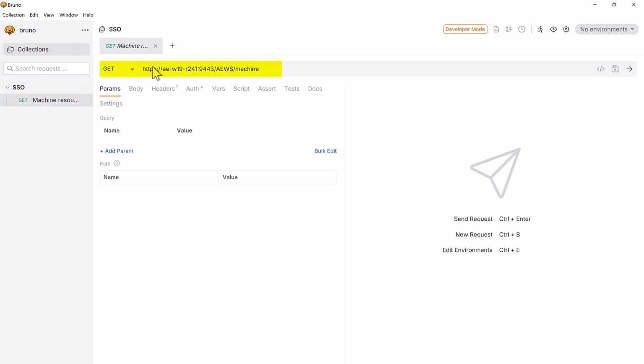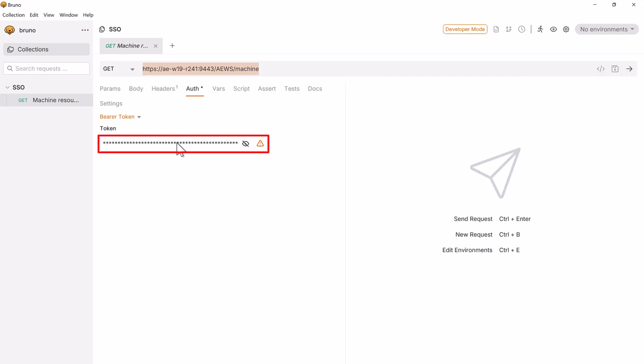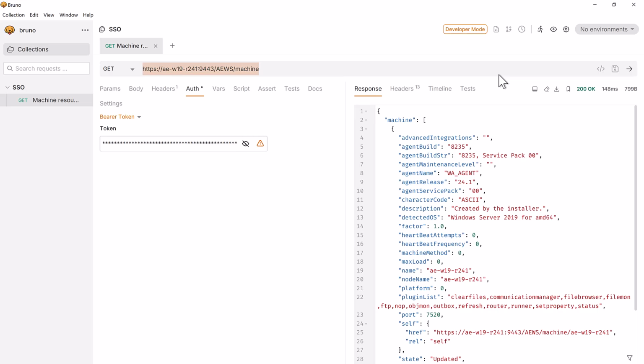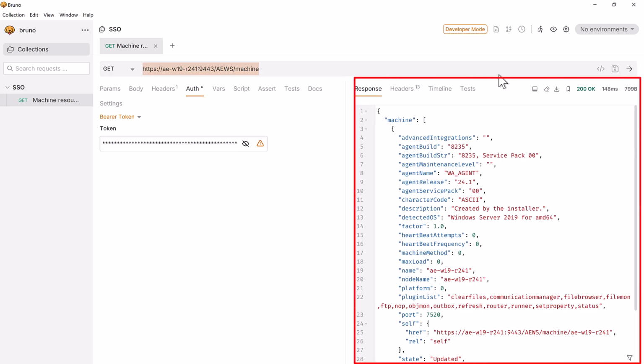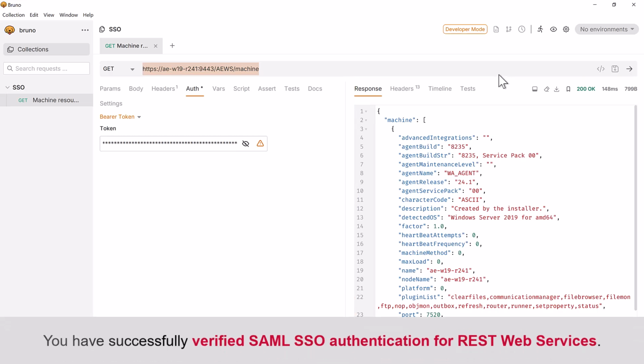Provide the REST endpoint URL in your client, then paste the SAML 2.0 token from ADFS into the authorization header as a bearer token. Submit the request. If the request succeeds, an API response is displayed. You have successfully verified SAML SSO authentication for REST web services.